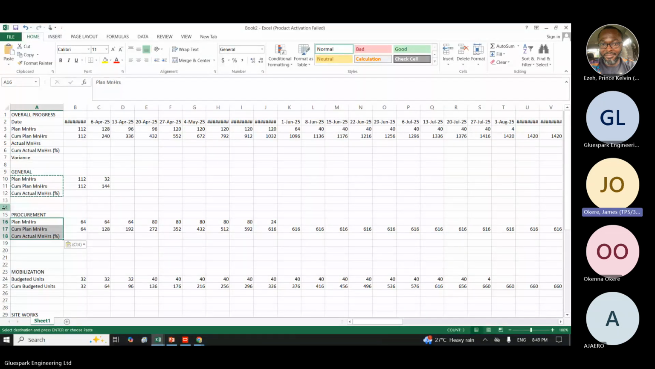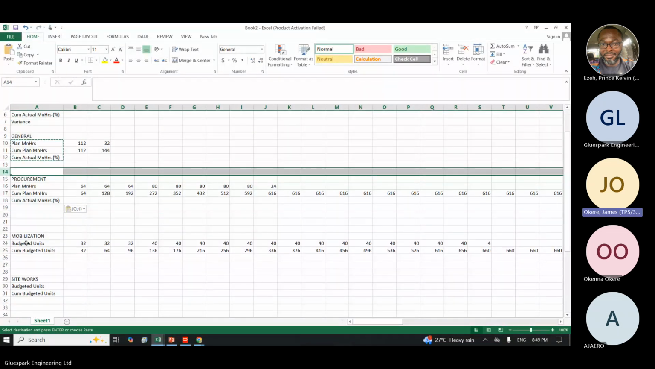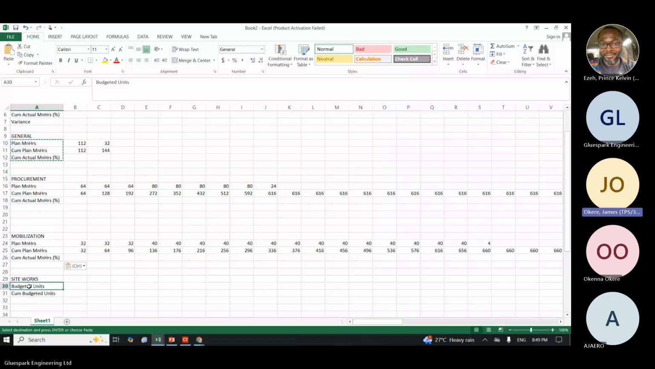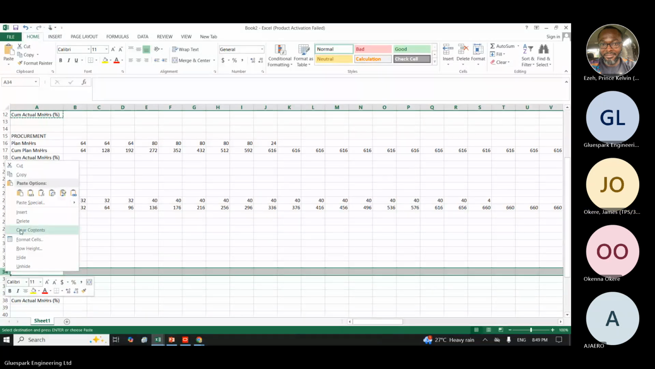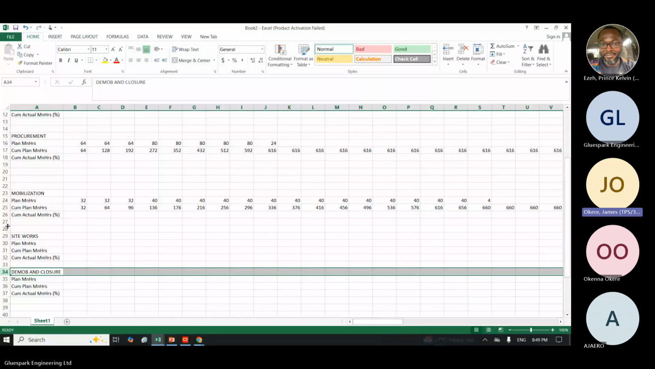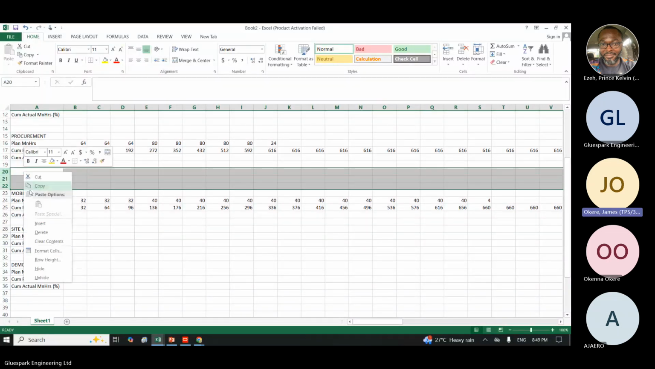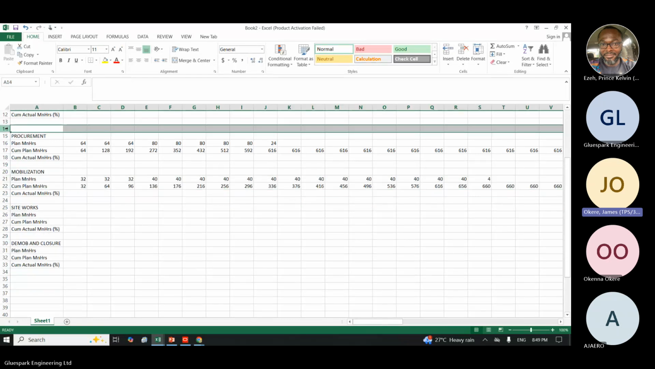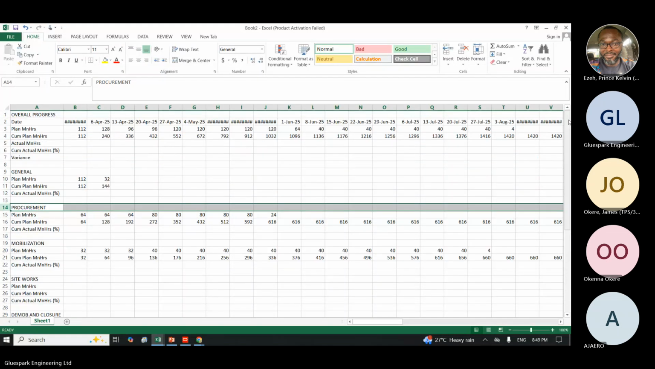I will paste it here as well for mobilization, here for site wash, and again for demobilization. Then I will delete the extra lines. I just need only one row between each of them. Sorry, it seems it's running over here. At any point you cannot hear me, let me know. Okay, so now I'm done with the first step.